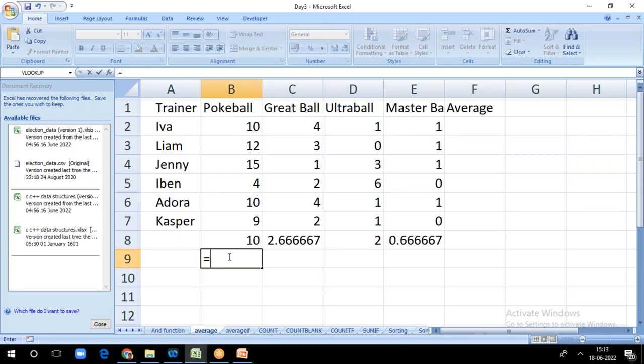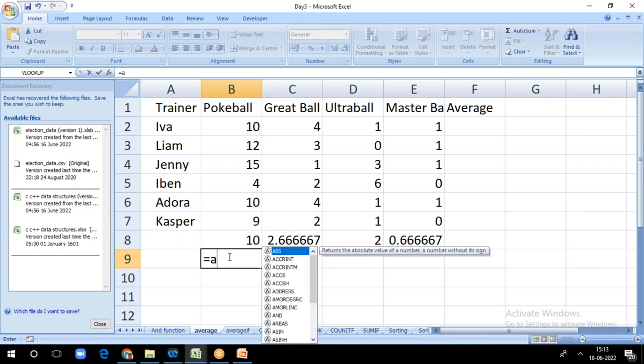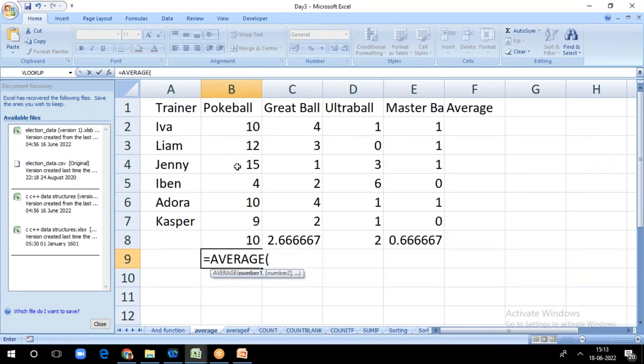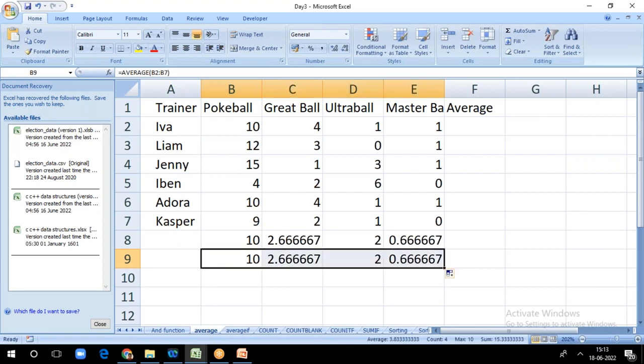After that, suppose that you have another function that is average. You just take the average of it, select the row from where to take the values, and select the final row up to which you have to take the value, and then press enter. You can see that again you are able to get the average. So in this way, you can apply several formulas just to calculate certain values.